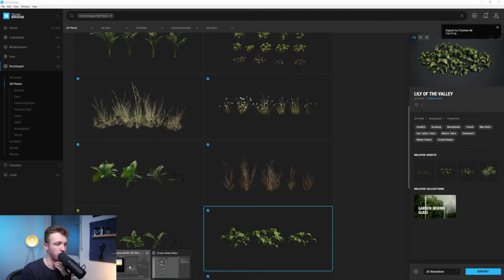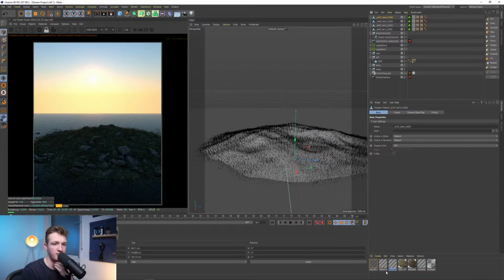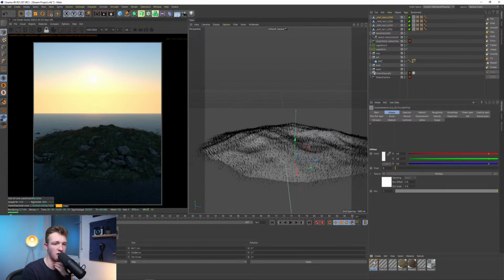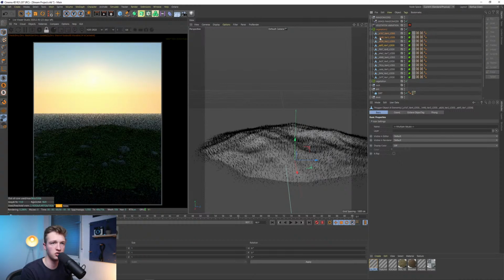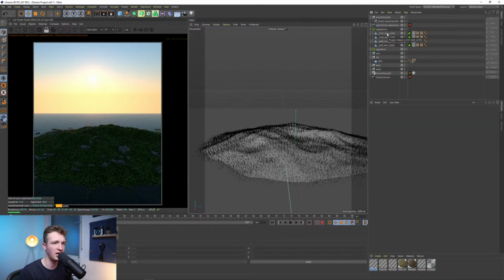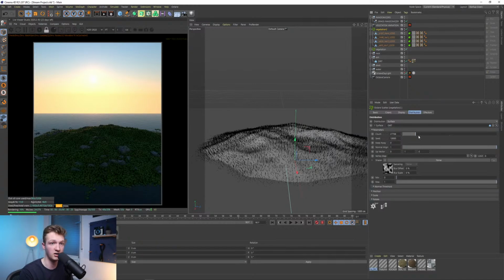So I'm going to export it here to Cinema. And you can see that the material comes with it. And all I need to do is add these lilies that I just exported to the vegetation 2 and delete the original ones that we had there. And of course, that's way too many now. So let's decrease the count.